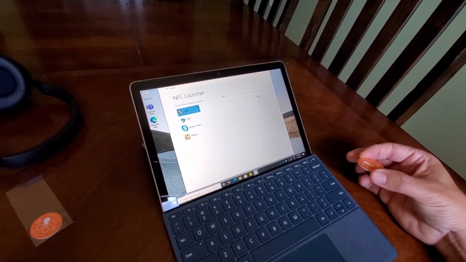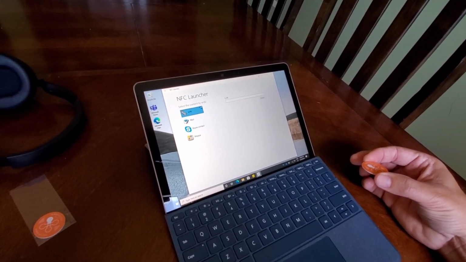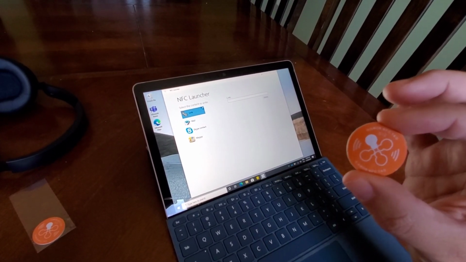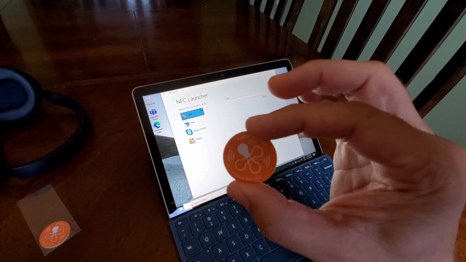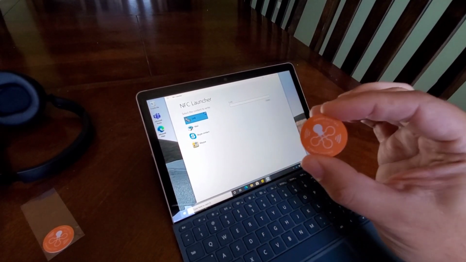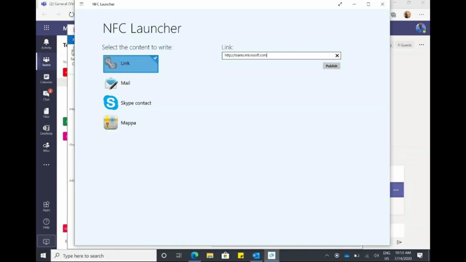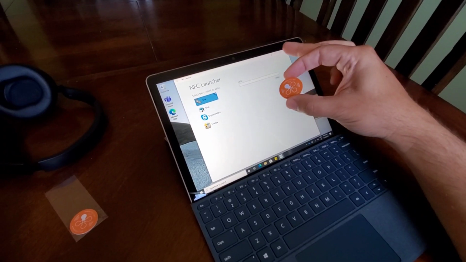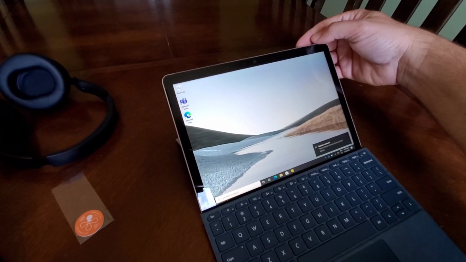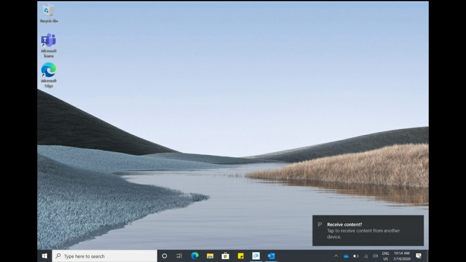I've got a Surface Go and an application from the Microsoft Store called NFC Launcher. I used this NFC tag that I've had for about 3 years and set it up so that a link to... Here's that NFC Launcher to teams.microsoft.com in a browser is used once it's launched.